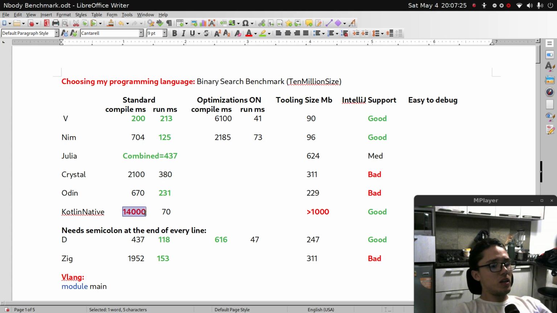And then comes Nim, actually. As you can see, Nim only had 125 milliseconds. This is with no optimizations, not really off, but the standard, whatever the compiler does by default. Okay, so Nim goes first. Not actually, D goes first, as you can see right here. D goes first with 118.